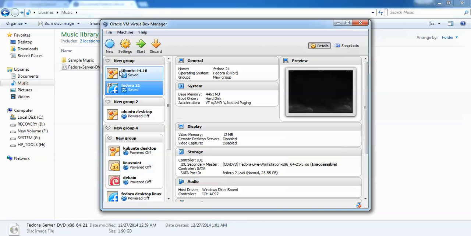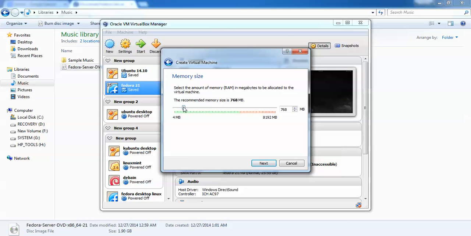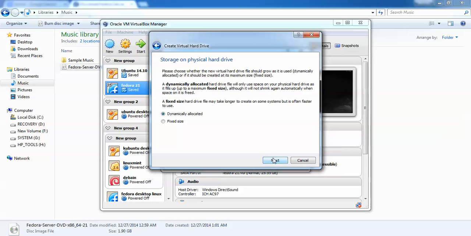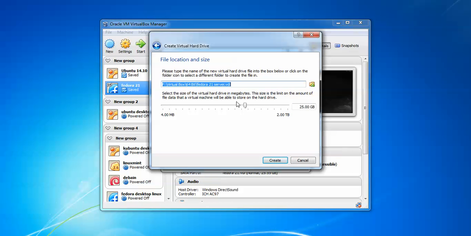Open VirtualBox, click Create and type Fedora 21 server, and select your 32-bit or 64-bit version. Click next and assign the RAM according to how much you have. Do not go into the red zone on the marker, stay in the green. Click next, then create a hard drive now, and click next. I am going to give a hard disk size of at least 25 GB for the installation, and this is the location where it will be stored. I have changed my location; if you want you can keep the default location.